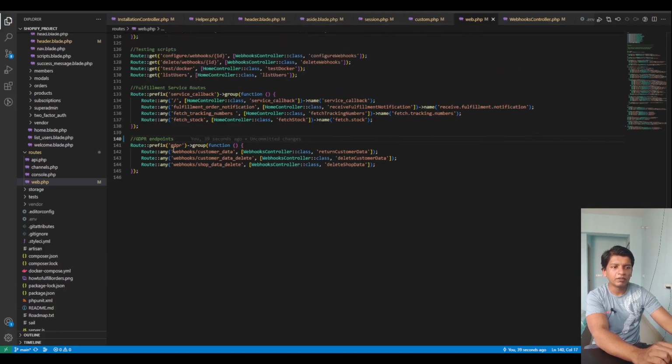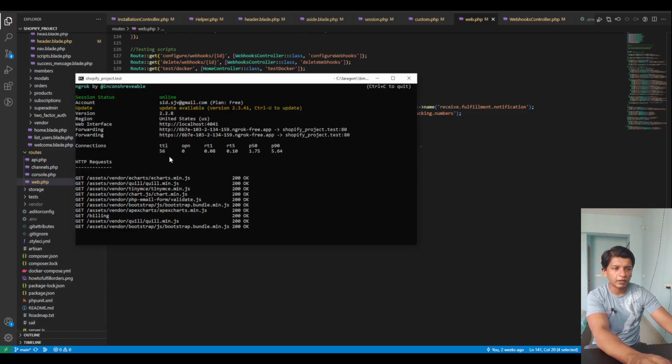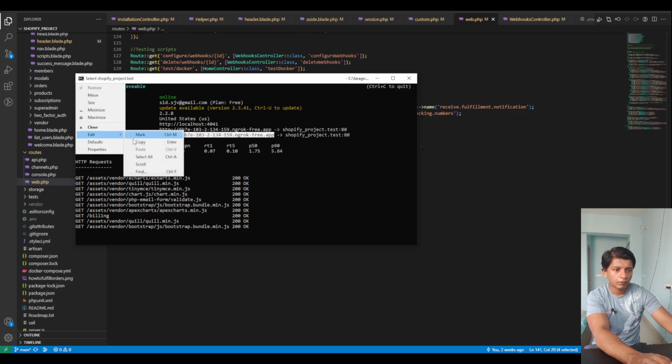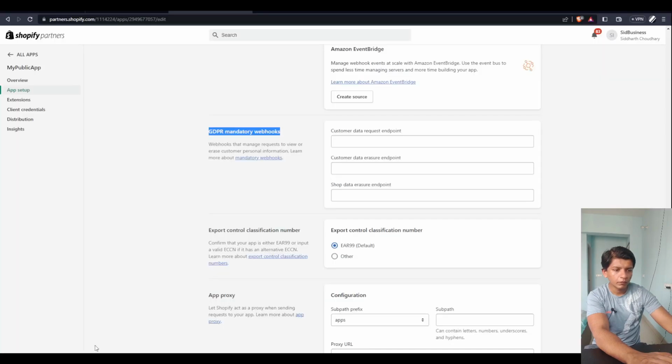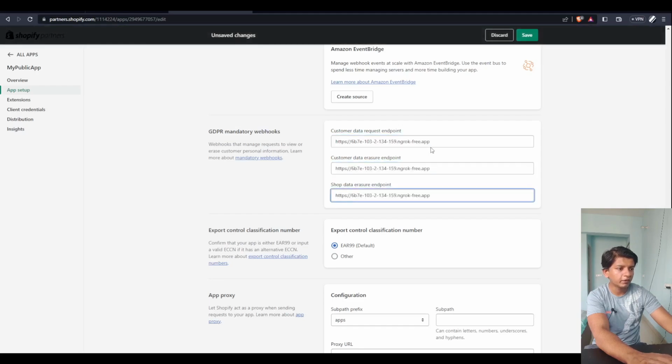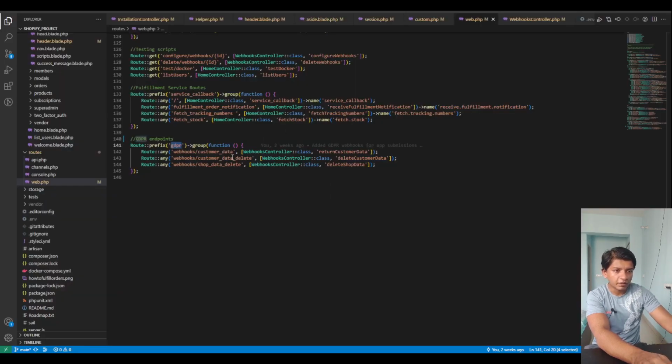In the web.php, you will see these GDPR endpoints, prefixed by GDPR, and there are three routes defined. What we can do here is copy this ngrok URL right here, go to a browser, paste, paste, paste. Then we can say GDPR, copy that. Customer data request is webhook slash customer data. After that, customer data delete.